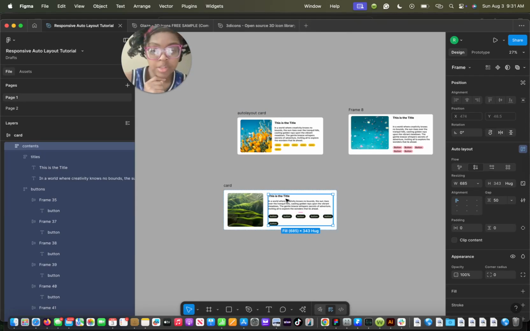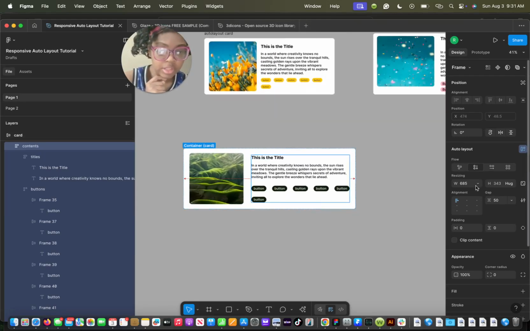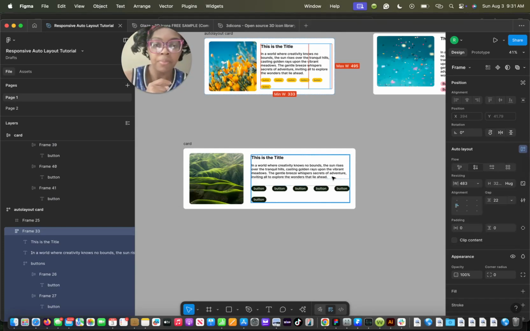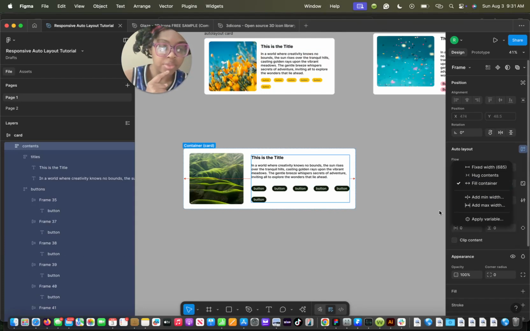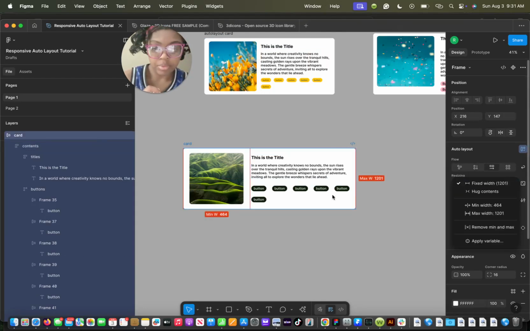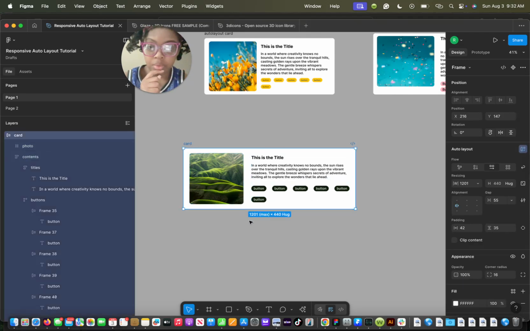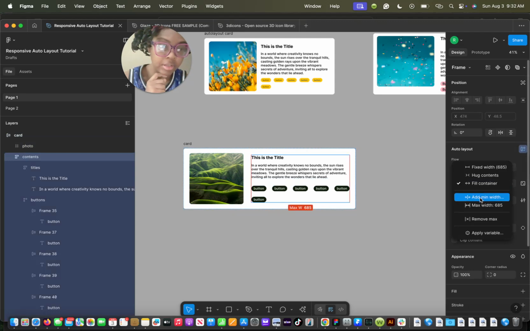495. Since the width of this is 685. So max width, what I did right here. That other one right here is 495. This is going to be max width 685. The max and min of the whole card is 464. If I change this, to see how wide this is, 377. Or should I change it to 464? Let me see. The minimum is 464.